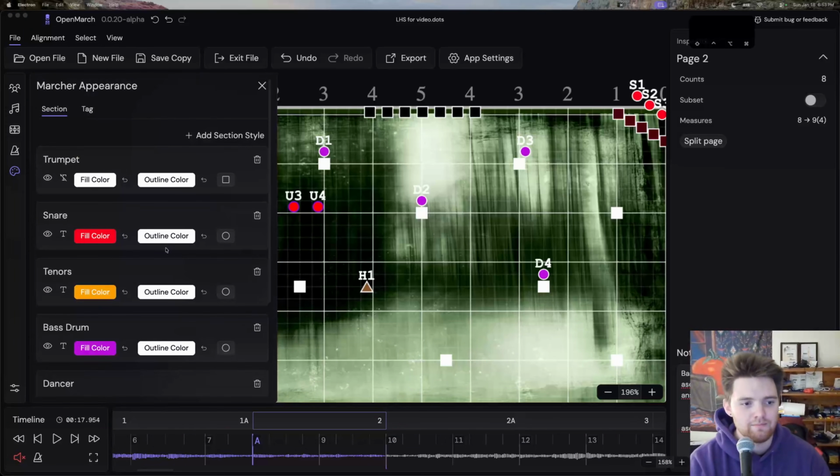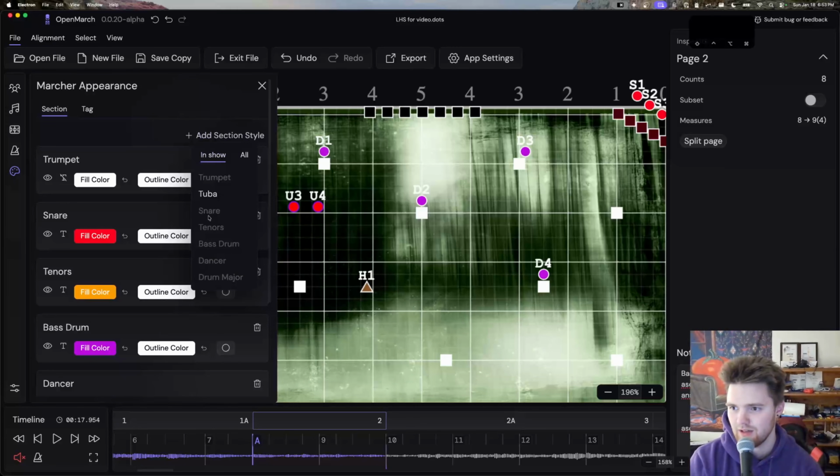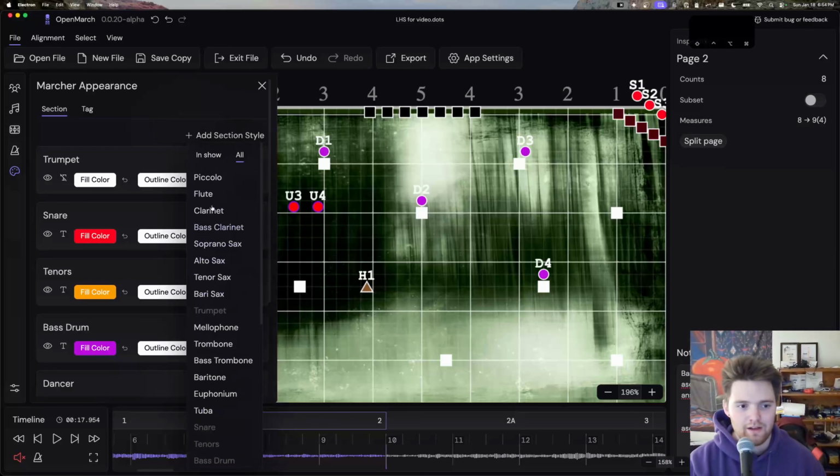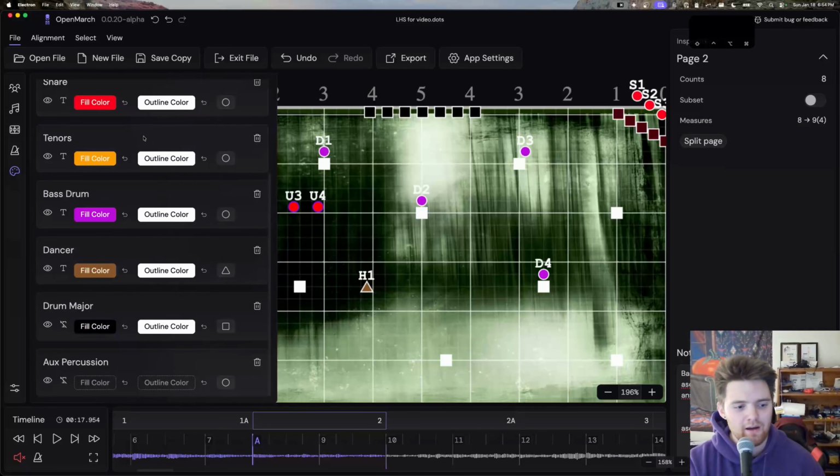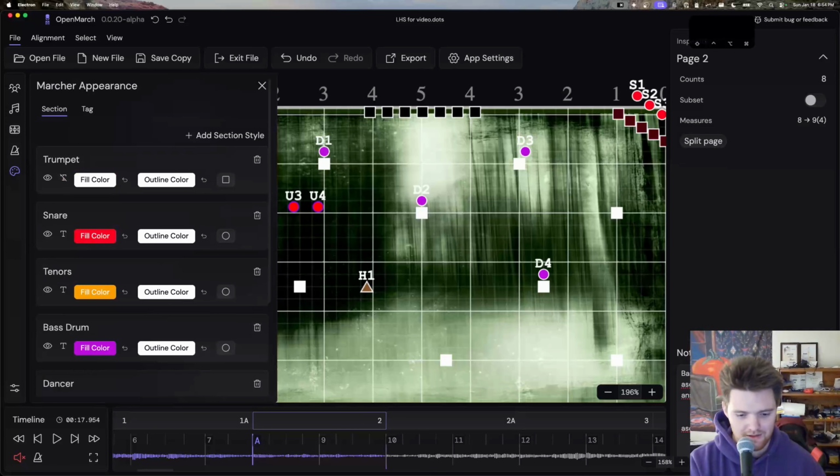Cool. Section styles, another quick thing: when you add section styles, there is now an "in show" option, where it only shows you the sections that are in the show. For example, the only one we haven't added is tuba, or you can do all, for whatever reason, if you want to set your section styles beforehand. That should make it a lot easier.